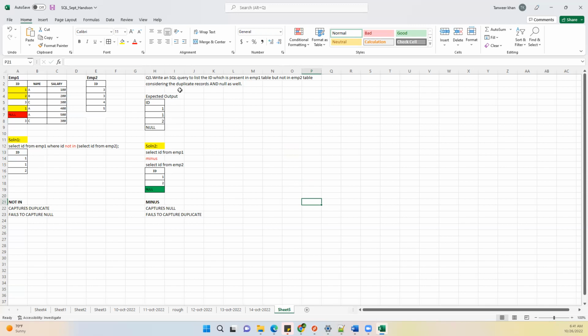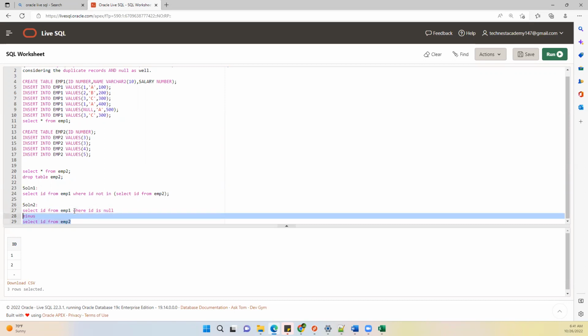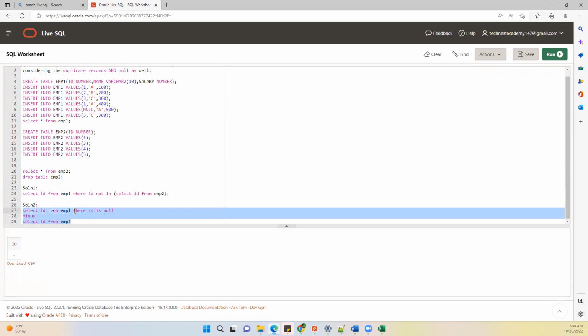So this question, first of all, we will consider the case of null, how to catch null. For this case, in this query, I will tell the SQL engine: just tell me if there is any null record, capture that only. So I'm writing here WHERE ID IS NULL, because first of all I want to capture the null only. Now if I execute this query, it will tell me that yes, you have a null record which is present in your employee 1 table, but not in employee 2. So this query is able to capture the null.